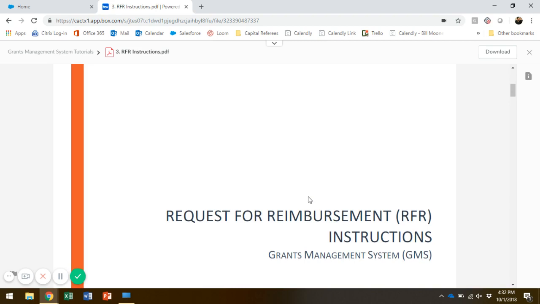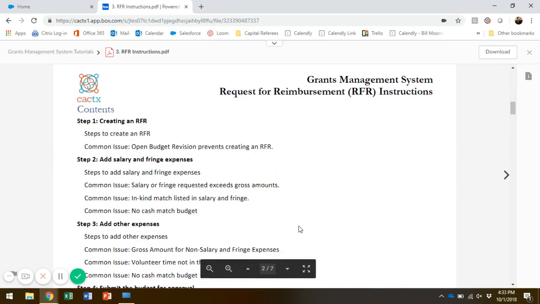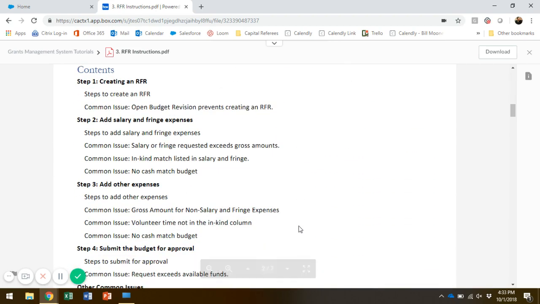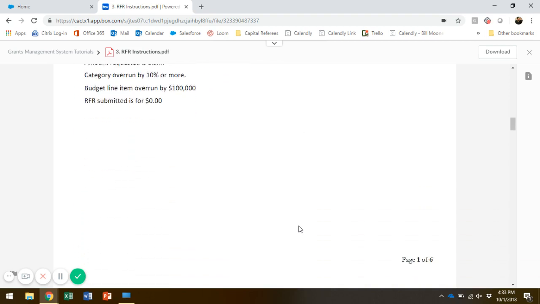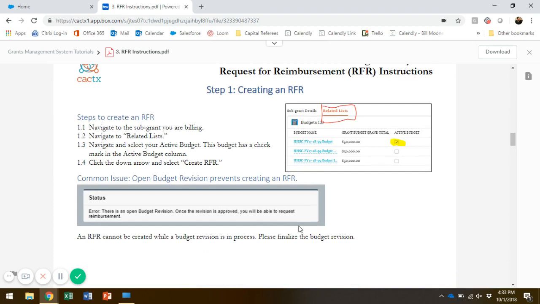So before I dive into the actual how-tos, I want to draw everyone's attention to the RFR instruction sheet. This sheet is available under the resources where you found this video, and this will walk you through how to do this, and will also have a lot of the common issues that may come up.